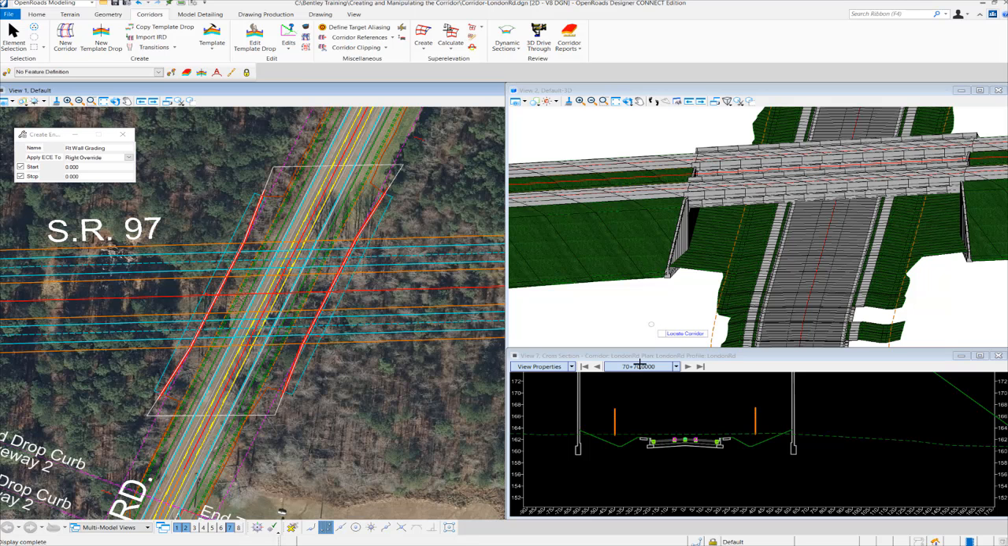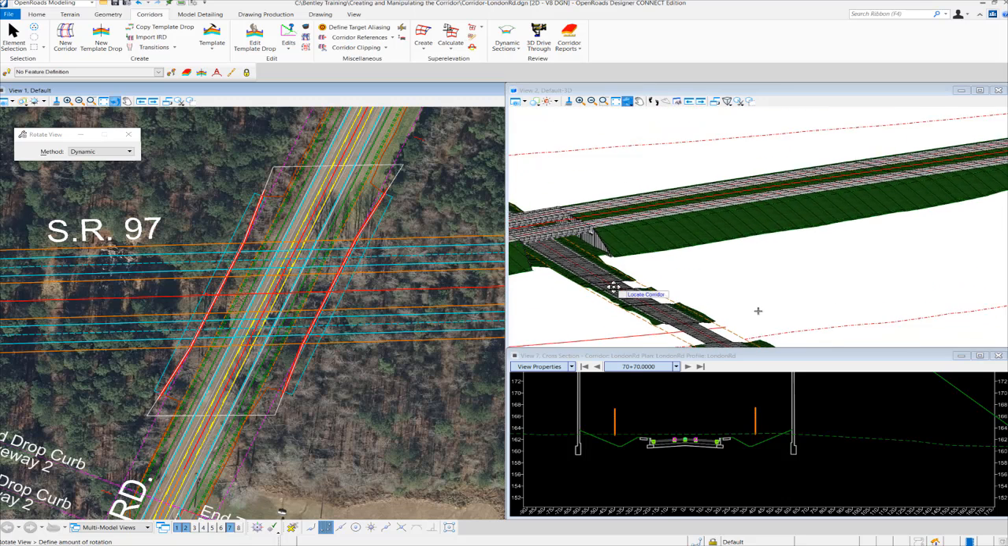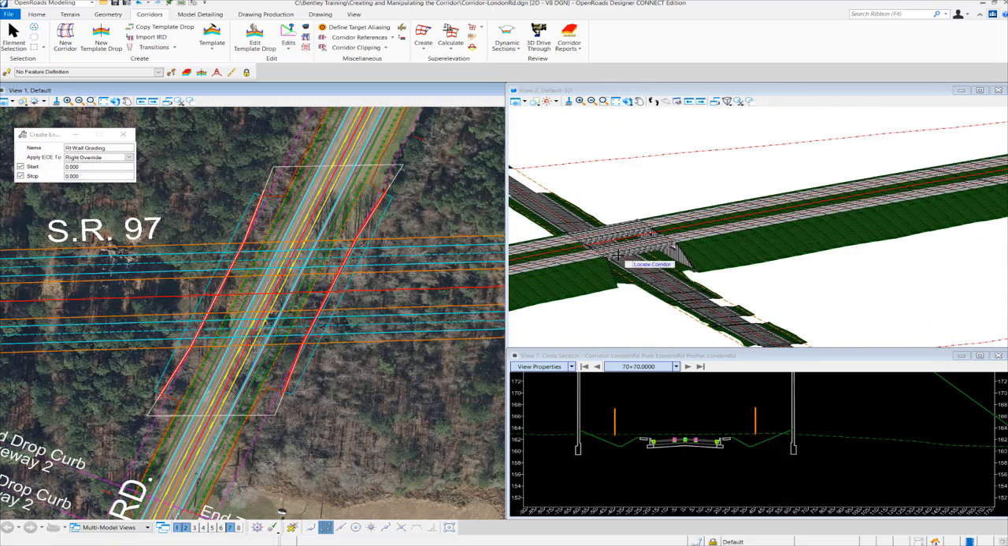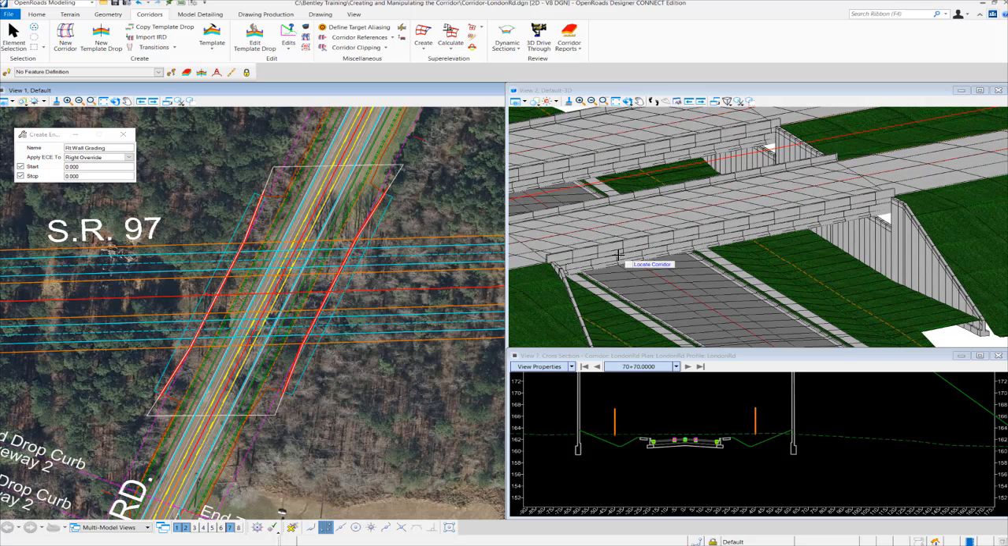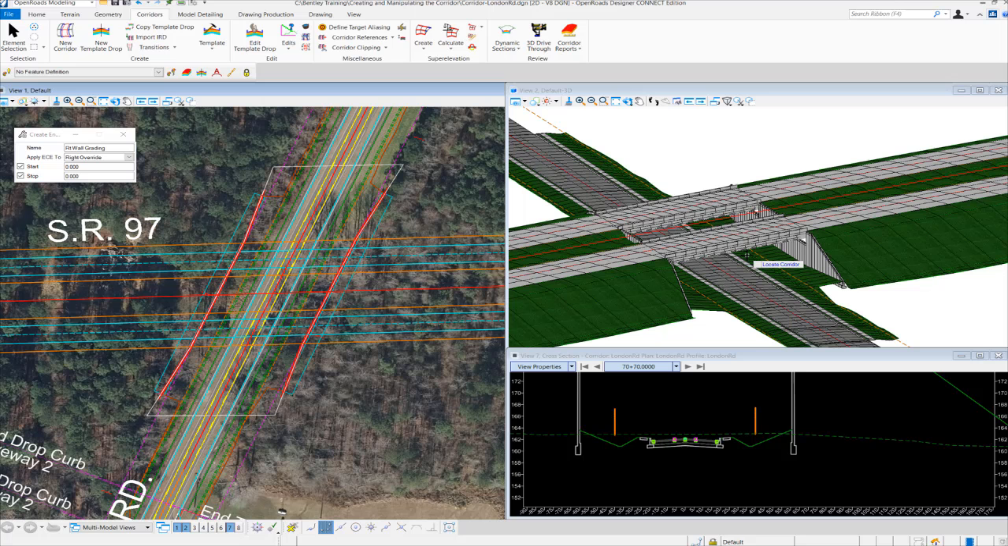So now you can see how the slopes changed on the cross section, and then now we have a little bit more complete solution along our walls there. So that's just one example of how you would use an end condition exception.